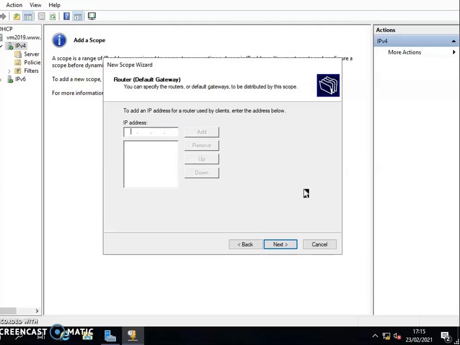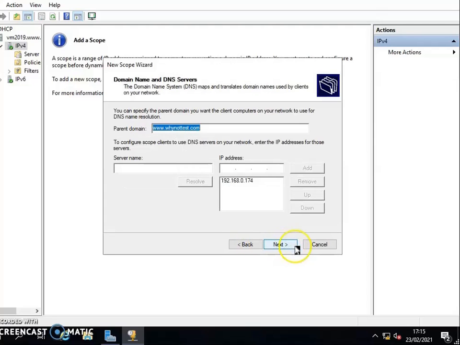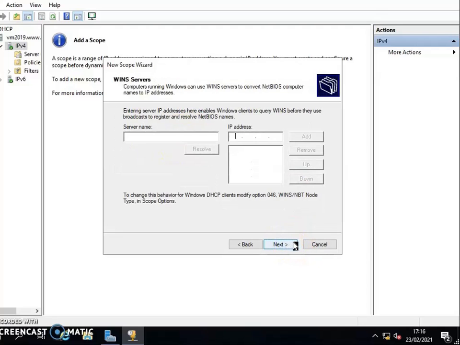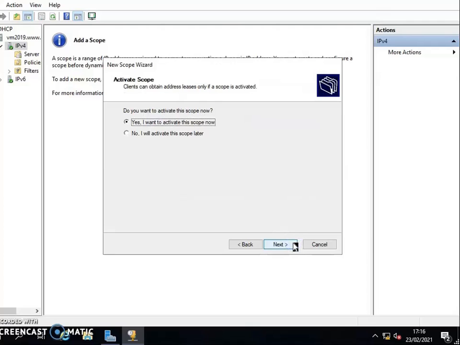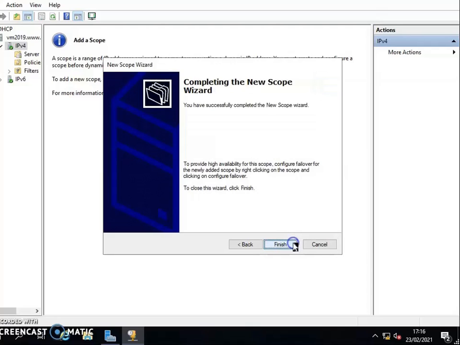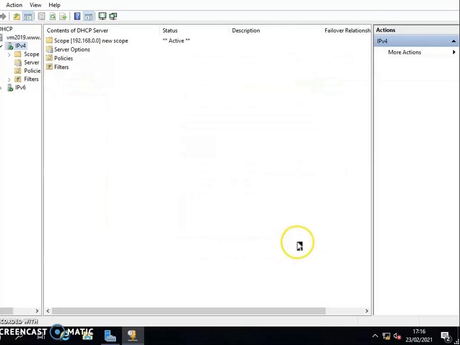So for the router, we just put 192.168.0.1. That's typical, like I said earlier, for UK household routers, depending on where you're from. The parent domain is the fully qualified domain name that we created earlier, www.whynot.test.com. Hit next. Forget about that. Hit next. Click next, and that's the scope activated.